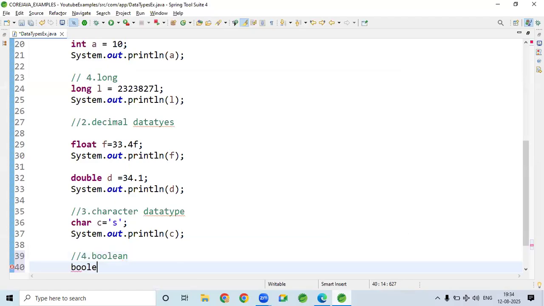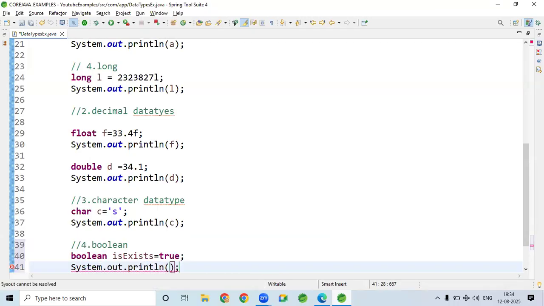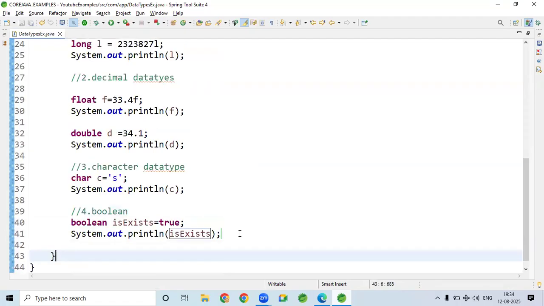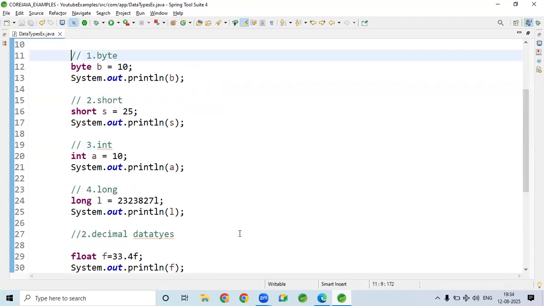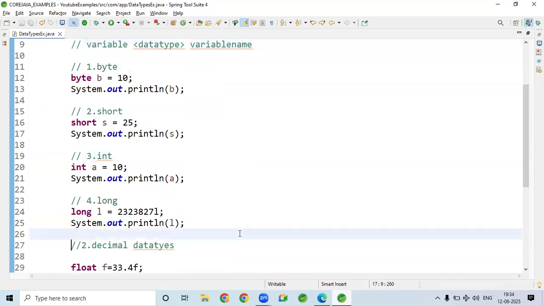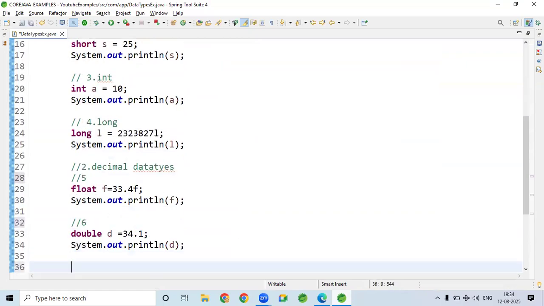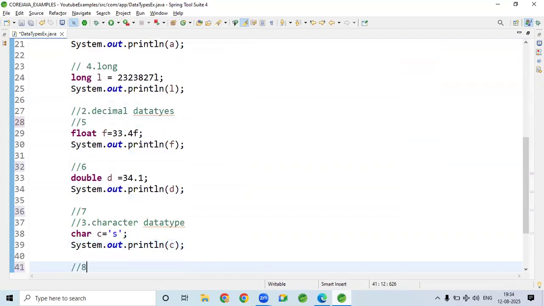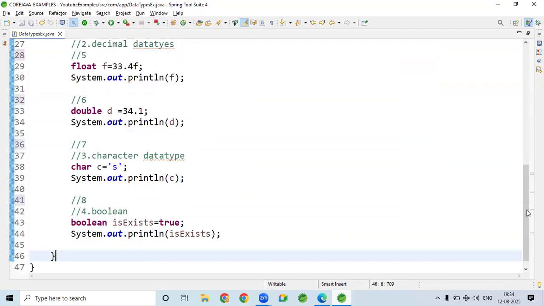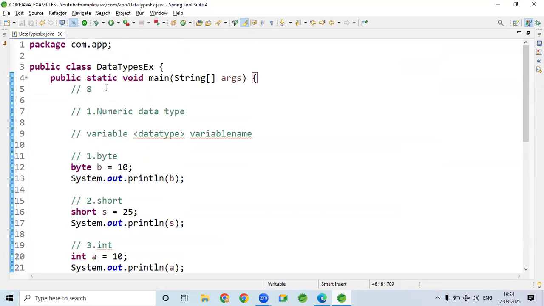Let me write here the Boolean data type. Boolean isExist equal to, and print isExist. Like that. So 5, 6, 7, 8: these are called primitive data types.